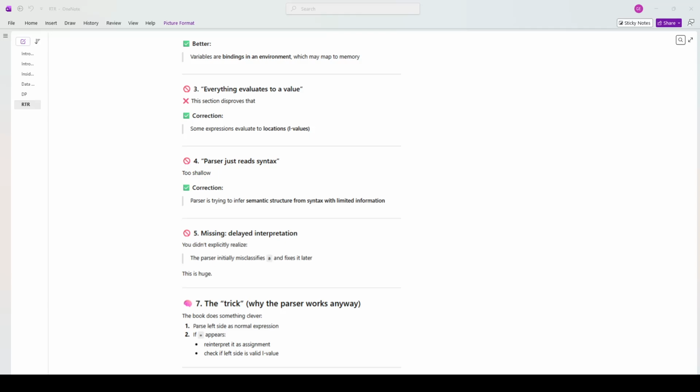Fourth, the parser just reads syntax. Too shallow. Correction: the parser is trying to infer semantic structure from syntax with limited information. So the parser does not actually just read syntax. It has limited information, but still it needs to be able to produce meaning out of that limited information from the code that the programmers write.